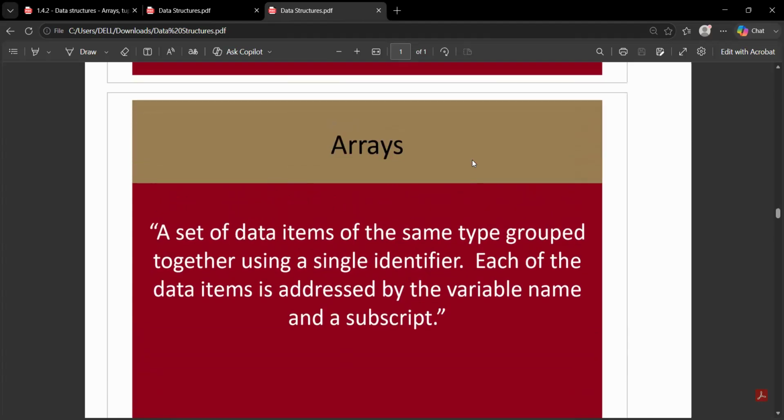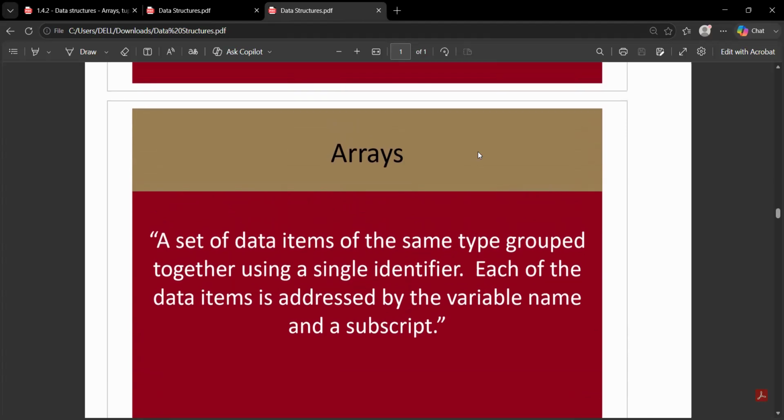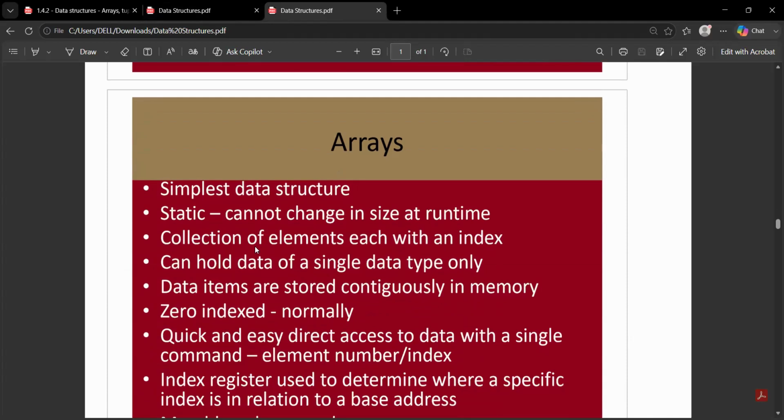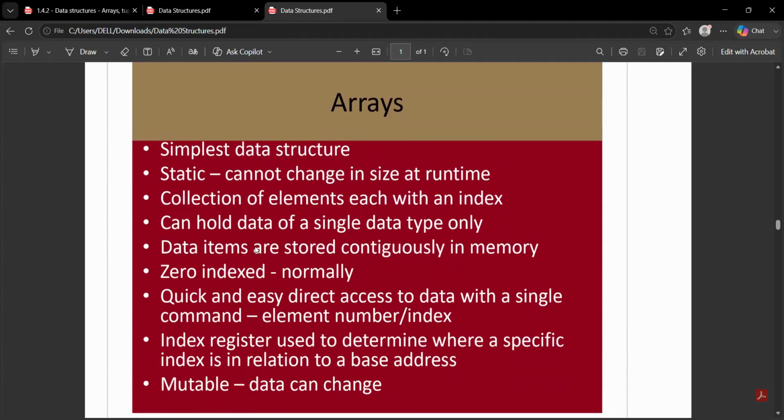For example, let's say names of students. What is the identifier here? The identifier is the name of the student itself, right? And what are the values in that? Maybe Zed, Ali, Hashim, or anyone else. So you can see that in an array, the data type is supposed to be the same, and you have one identifier, the name you are going to call it by, and each data item is going to be addressed by a variable name or a subscript, right?